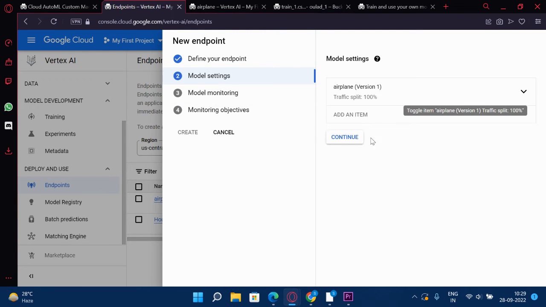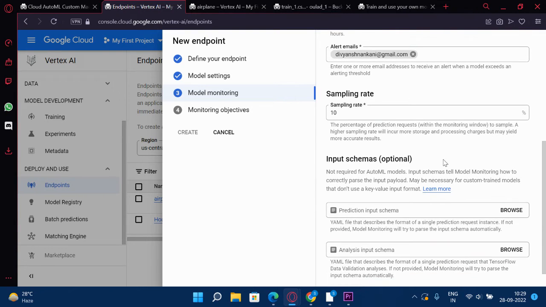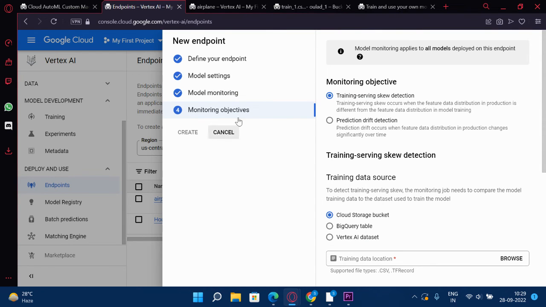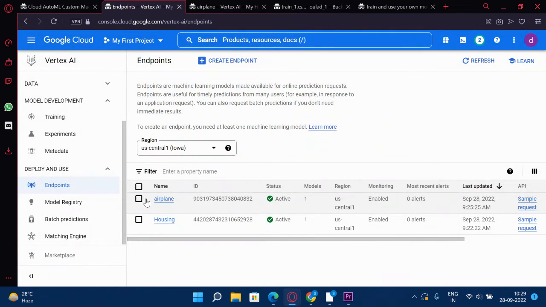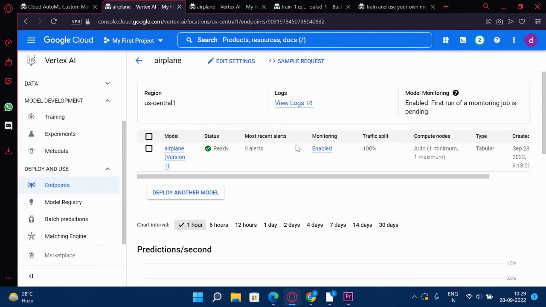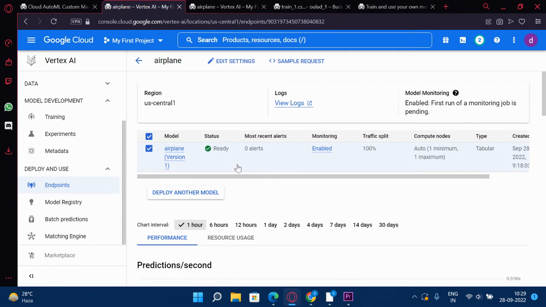Now we will need to choose model monitoring. This will continuously monitor the data, whether it is performing as per the expectation or not. So this is it, and then there are modeling objectives, so you need to fill in the required things and click on create. So I created one for airplane 1, the particular model which we were training. It looks something like this. It is also showing how many predictions we have made through it, right?